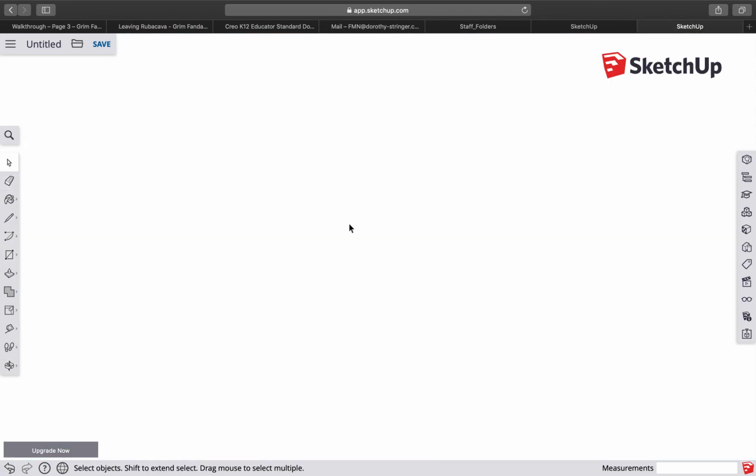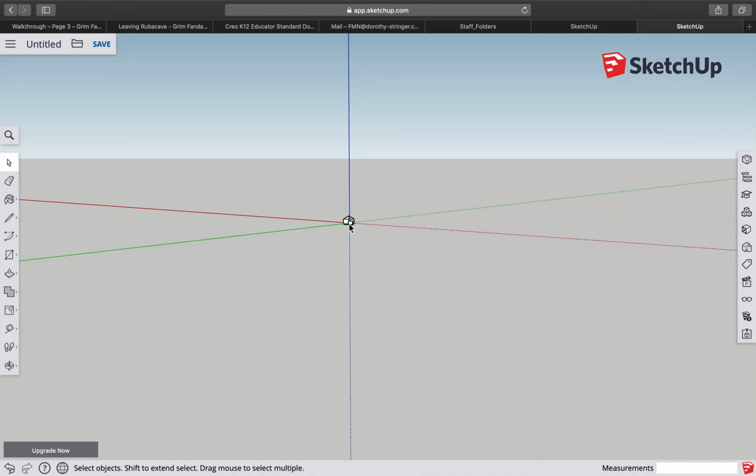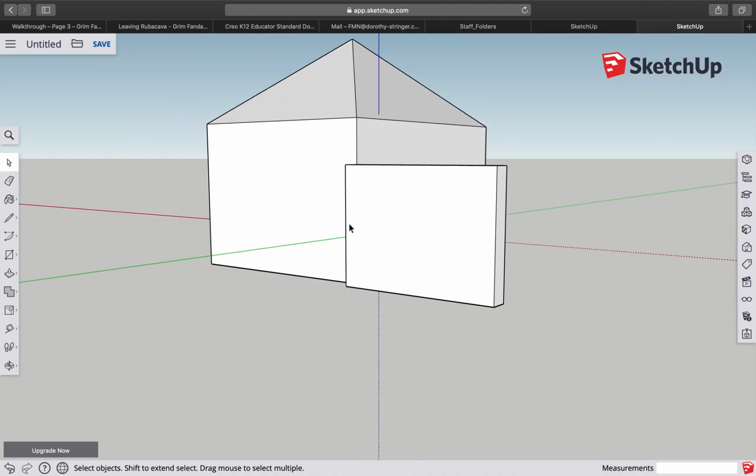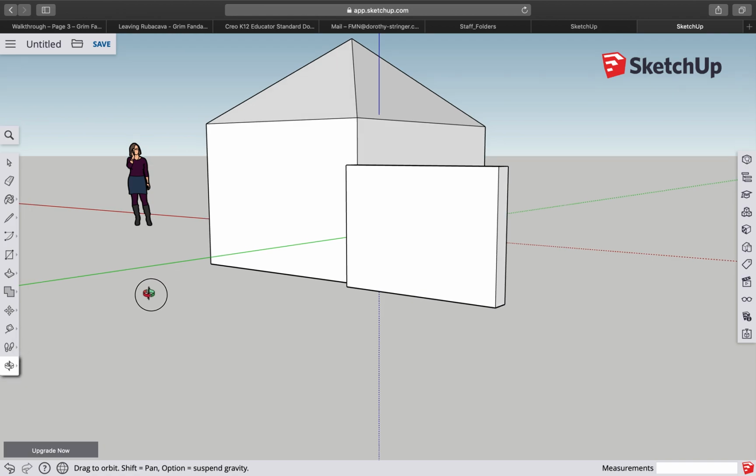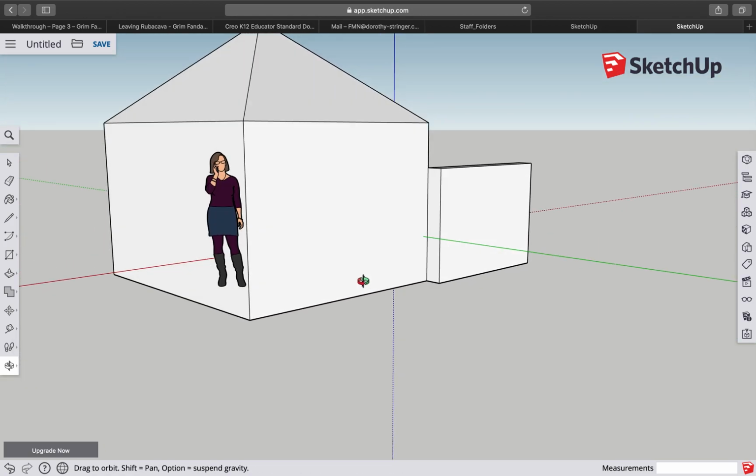There we go, I've selected her. Zoom back out again. Now if I use move, just want to move her out to the side. There we go. I've moved her out so she isn't inside my building anymore. All right, so I've got a building there.